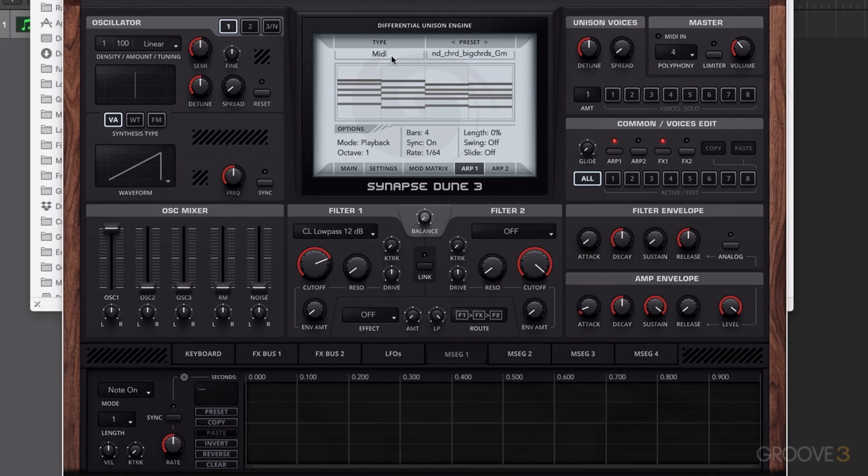Now subsequently from there, we can choose to have our arpeggiator set to MIDI. And we can then load in monophonic MIDI parts, or if we have the mode on playback, we can load in polyphonic MIDI parts as well. Okay, so that's our arpeggiator covered.